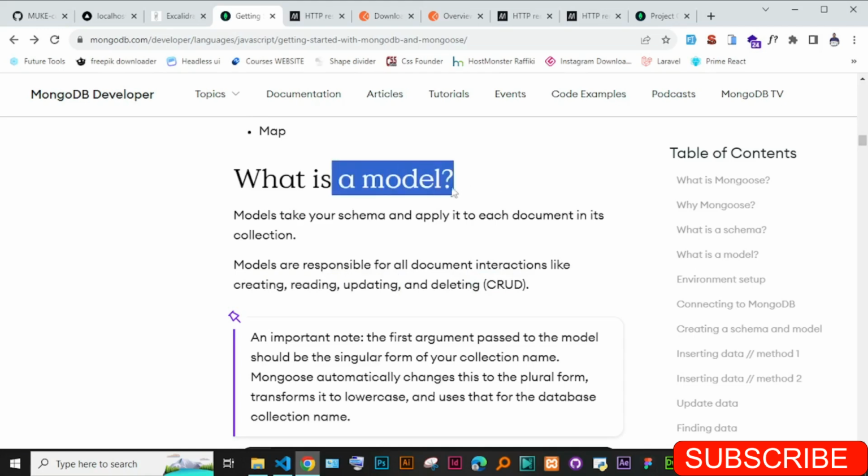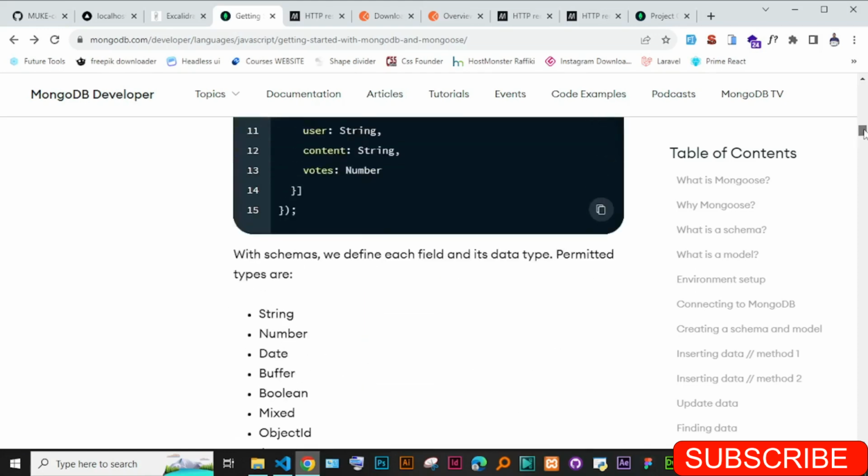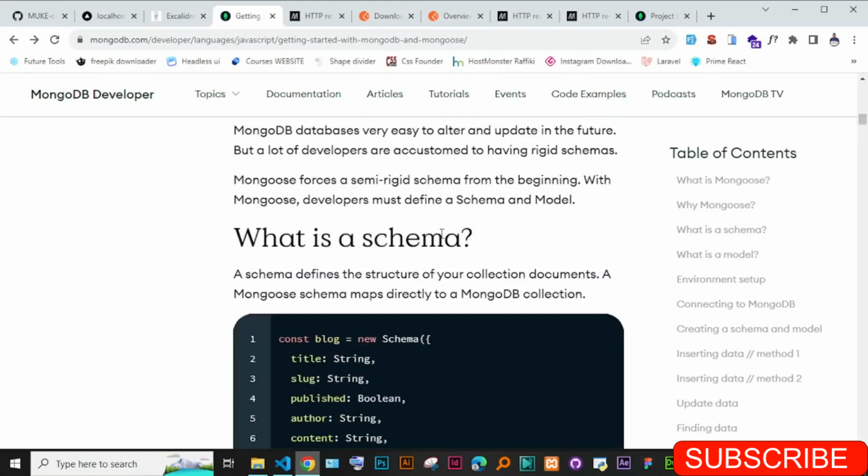So to create a model, you must also know the schema. So what is a schema? A schema defines the structure of your collection or documents. If you want to, for instance, create a CRUD for courses, you must define the structure of a course. What does the course contain? For instance, you can say it contains a title, which is a string, and maybe a description, which is also a string.